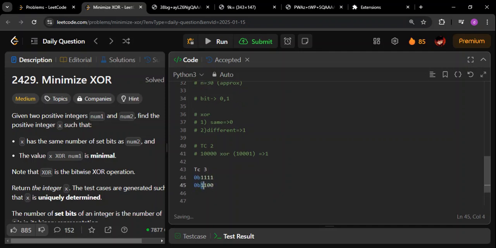So this will just tell me how many bits there are going to be. Okay, so see, I'm going to do XOR of num1 with a number called X. Now I have to get the minimal answer. The answer should be minimal. So this tells me that X should have 2 bits set.